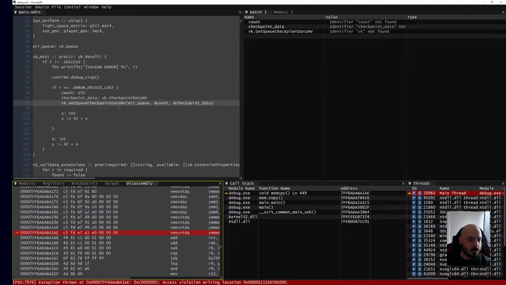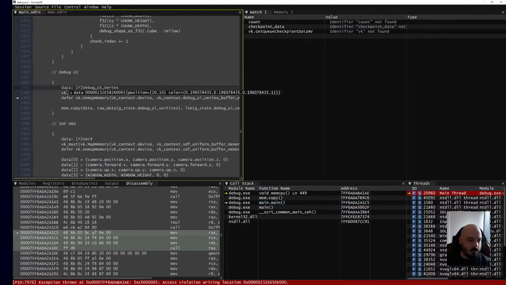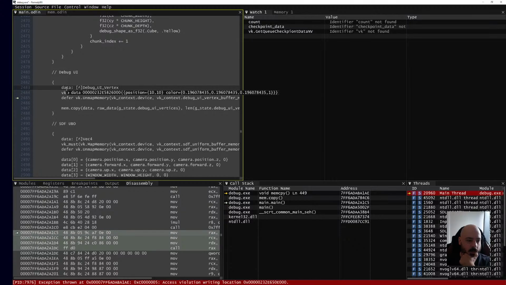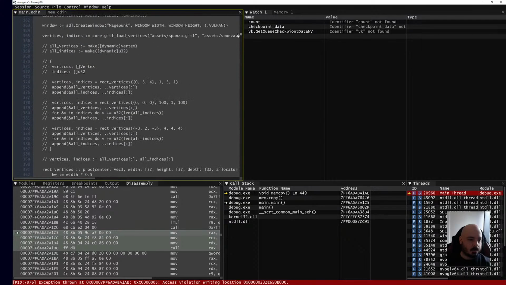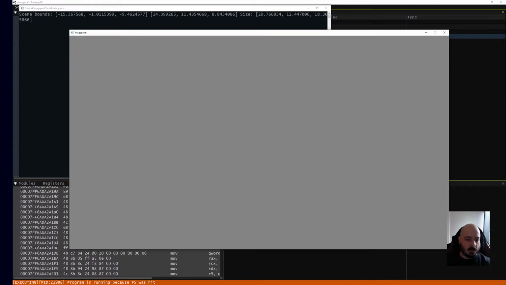Oh good, we got an error. Unfortunately, we got a memcopy error this time. There's no error from Vulkan, but basically it looks like this data pointer is incorrect, although it has the data in it, which is why I'm confused about this. So sometimes we get the memcopy one, sometimes we get the device lost one. So unfortunately, I'm going to leave that like that for now.